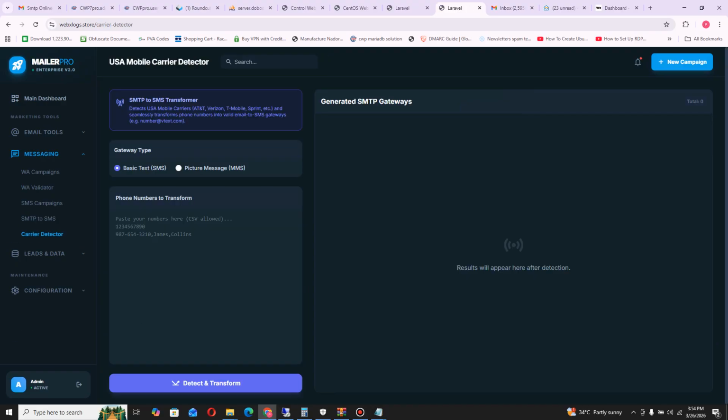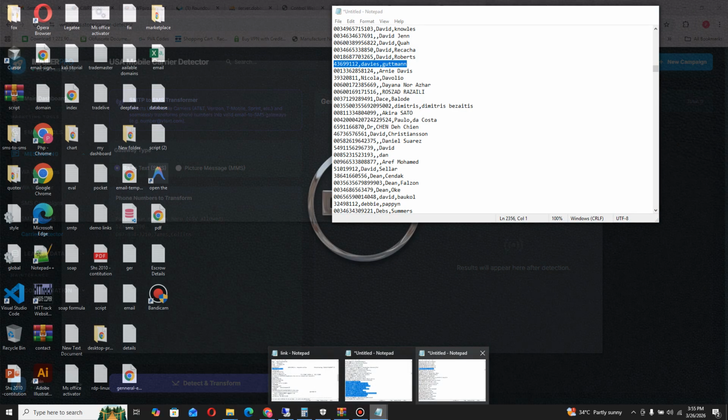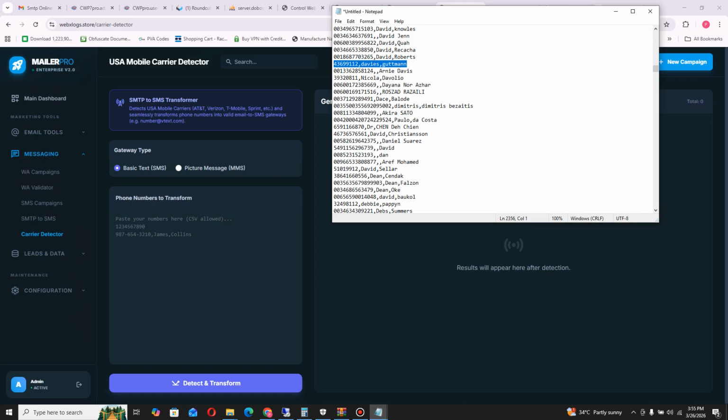And we have the carrier detector. Maybe you want to send a message to phone numbers using SMS, either the SMS campaign or SMTP to SMS. You paste all your phone numbers here, with or without first name and last name, then it will automatically detect which carrier each one belongs to. Let me look for a US phone number.